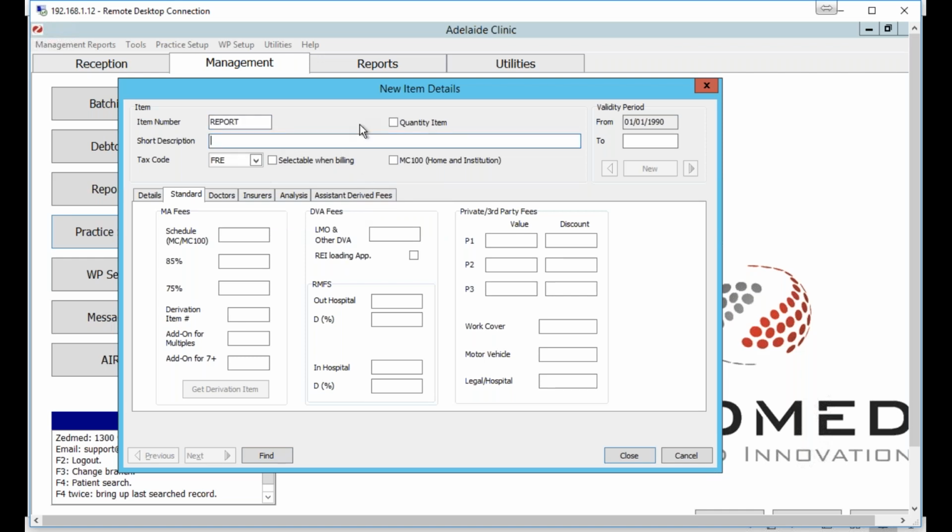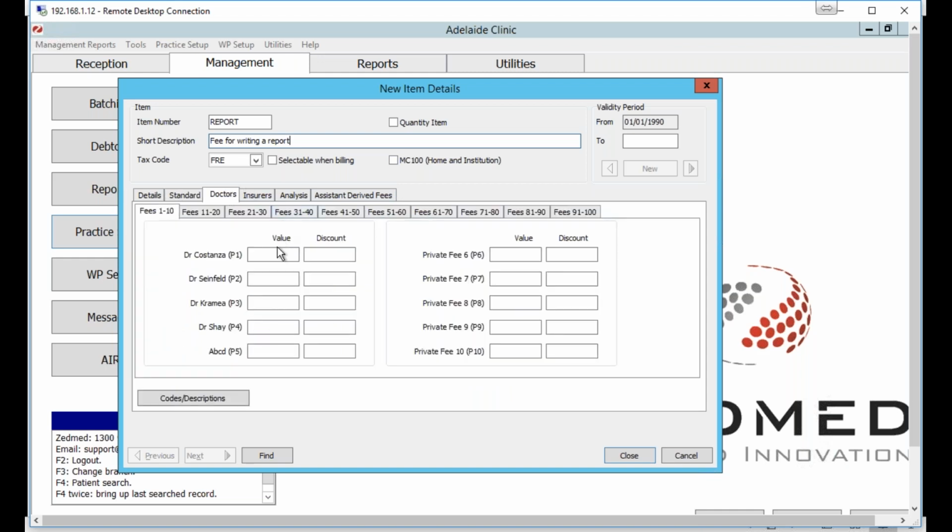Let's see, short description. Remember, it's always important to put a short description in. Fee for writing a report. Something like that. Obviously, we won't have any of these particular fees for it, but if we go into the doctors tab there, we could say Dr. Costanza charges $30 for that, and Dr. Seinfeld charges $45 for doing that. So obviously, this particular item won't be claimable to Medicare or the health funds. This is just entirely for privately billing your patients there.